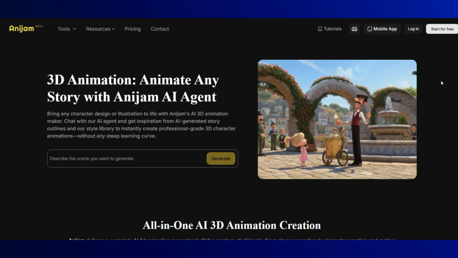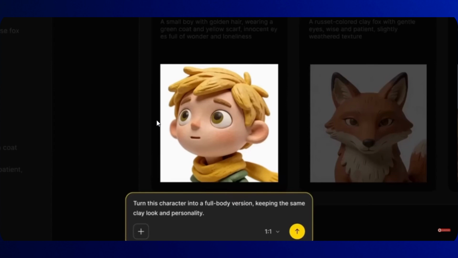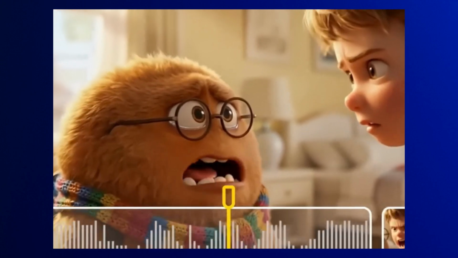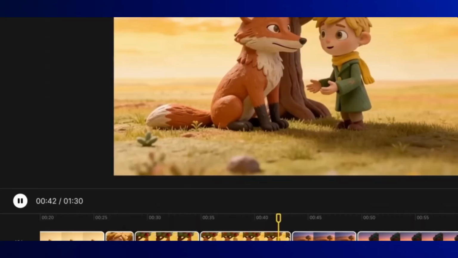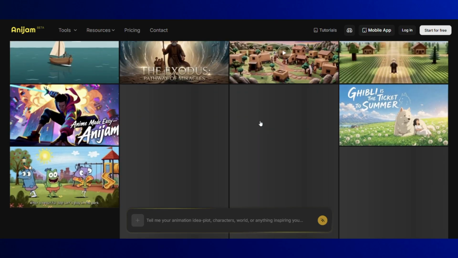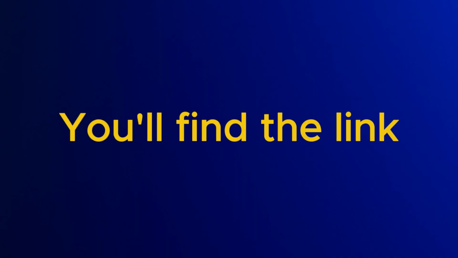It covers the entire production workflow, from generating ideas to character design, animation, visual generation, sound effects, lip syncing, editing, and final video output, all within one AI tool. Sounds interesting, right? That's exactly what Anijam AI is built for. And the best part about this tool is that you can use it right from your mobile phone as well, completely free. You'll find the link to this tool in the description below.